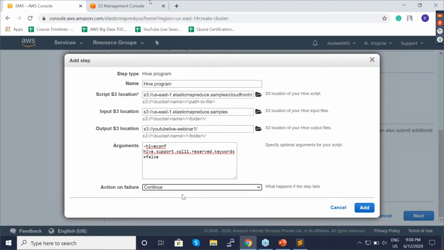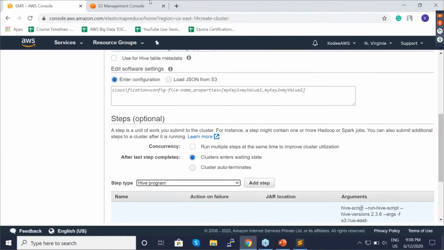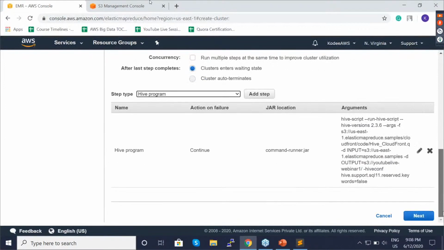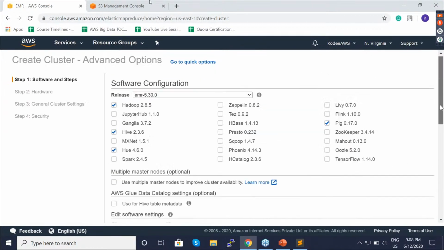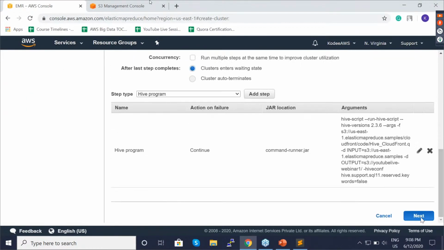But I'm not going to give that. I'm going to give continue. If this step fails, our cluster will still be active. So that's what it means. So now I'm clicking on add. And you can see we've set this up. That is the only extra step.